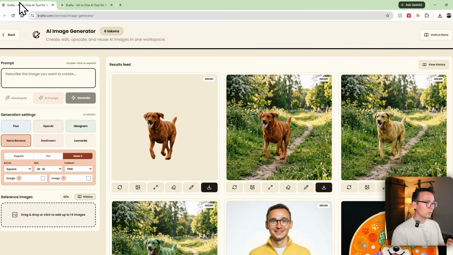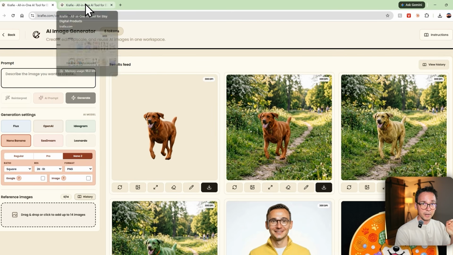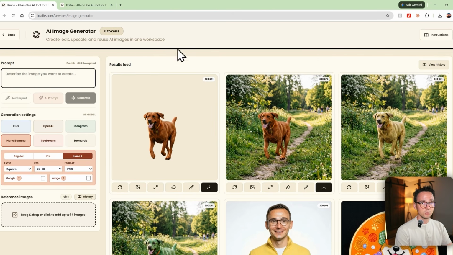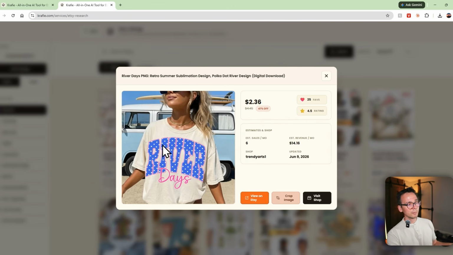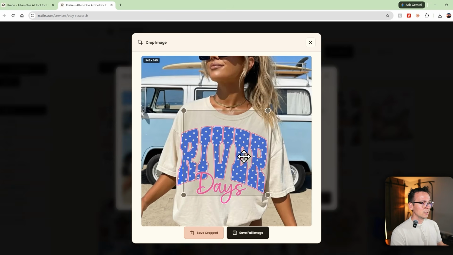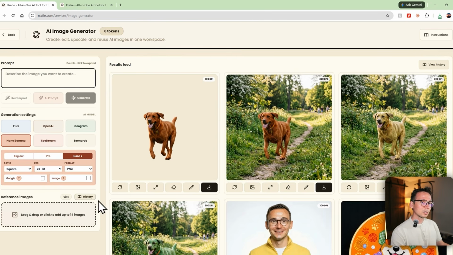But let me show you more practical uses of this app because it's very powerful if you are selling digital design. I'm gonna go back to the Etsy research app for 1 second. And let's say I want to create something similar to this. I don't want to copy it, but I want to create something similar. So I'm going to copy this design and save it on my computer. And now I'm going to upload this cropped image into a reference section right here.